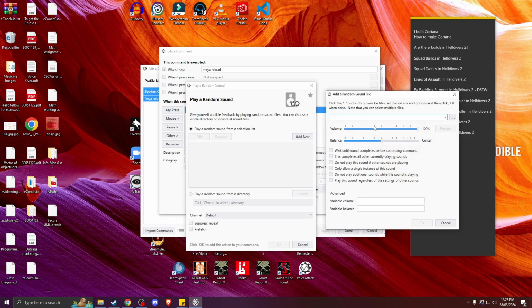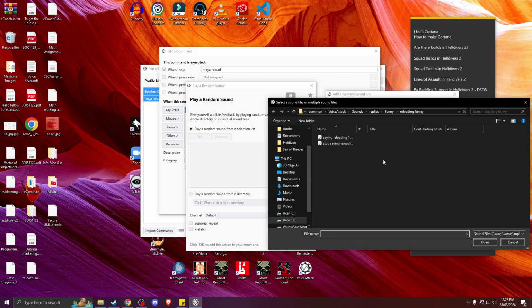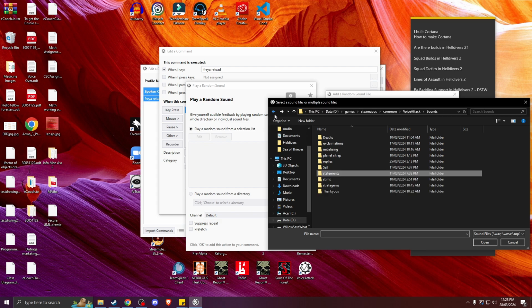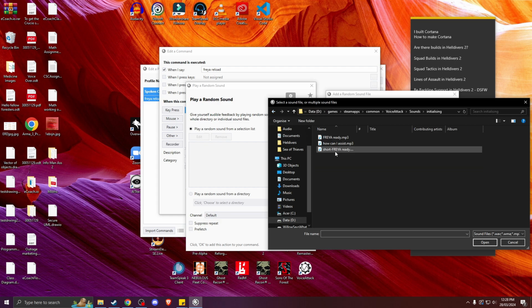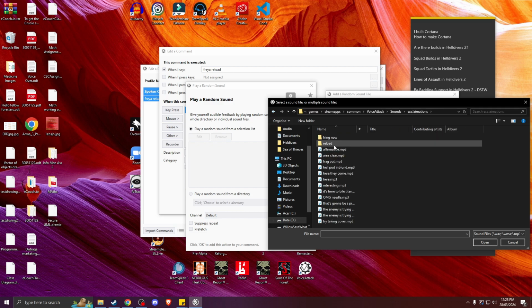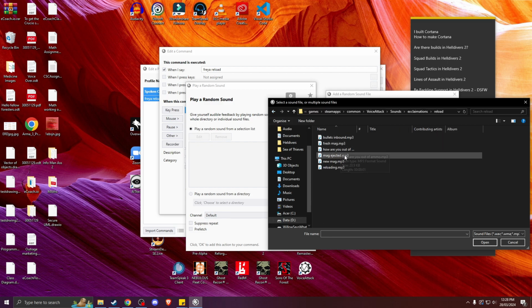So what we're going to do now is add a whole bunch of them. We need to go to Sounds, Statements. I'm always trying to remember this. Not Initialize, Exclamations, Reload, here we go. So we have all these now. These are all to do with reloading.